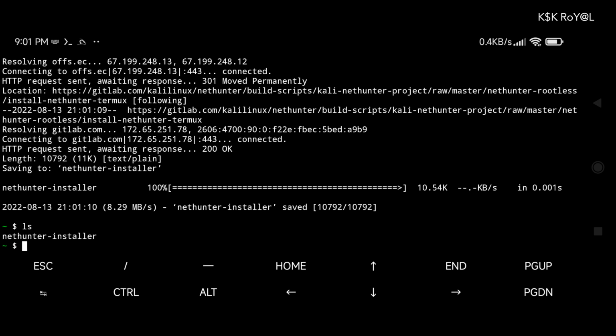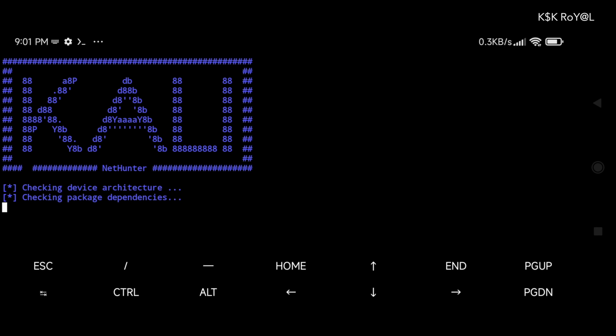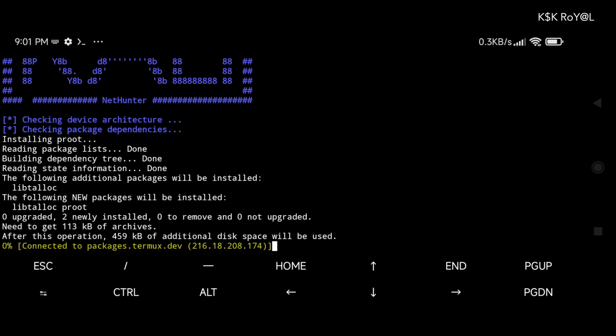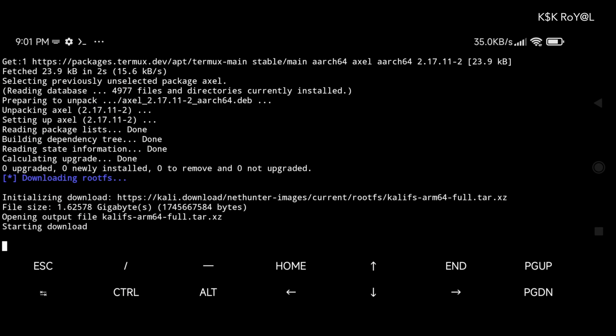To execute the script, we need to change permissions. To do so, type chmod +x nethunter-installer. Then run the script by executing this command. This will take some time to set up Kali NetHunter. Make sure your Android smartphone is connected to fast internet.